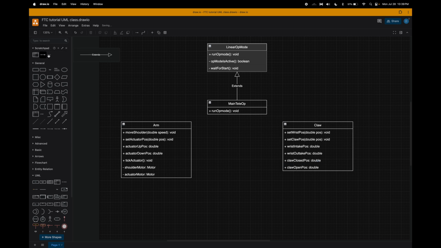And for the private properties, we can just do a wrist servo, which is a servo, and then a claw servo, which is also a servo. And that is the claw class planned out.